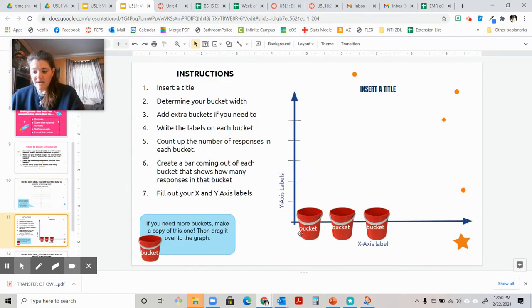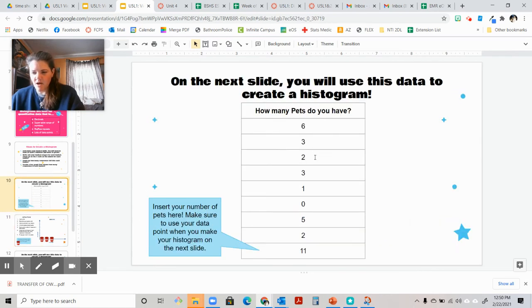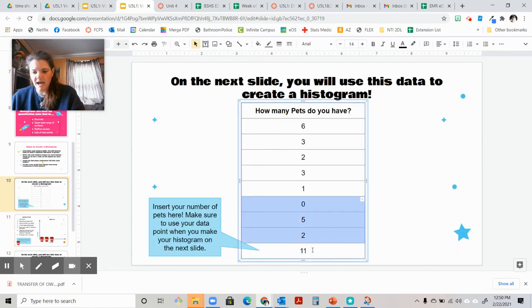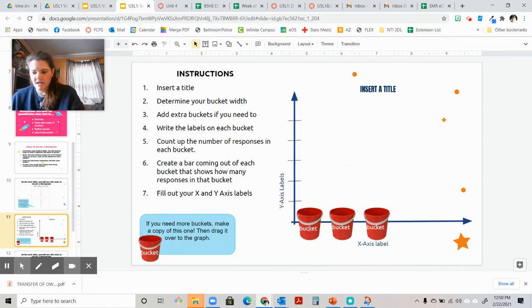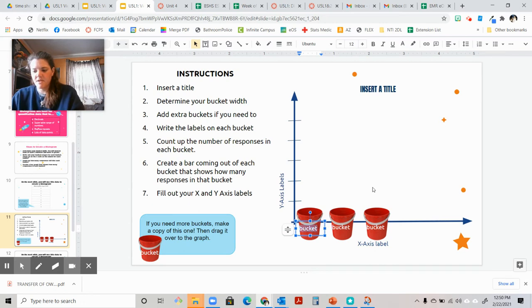So now I'm going to think about my buckets. Okay, my lowest one was 0 and my highest is 11. So let's do a bucket width. I'm going to do a bucket width of 3. So that means this will be 0 to 2. It's going to bother me if this is not centered. Okay, so 0 to 2. Then we'll have 0, 1, 2. Then we'll have 3, 4, 5. Okay, then we'll have 6, 7, 8.